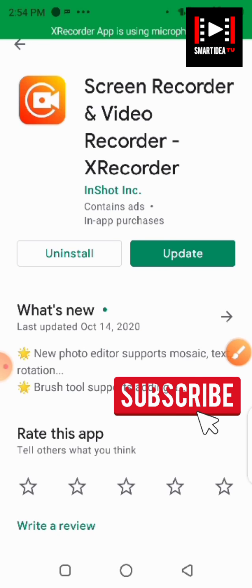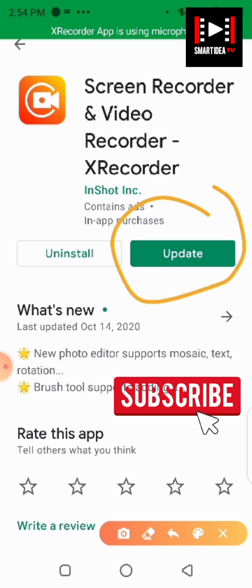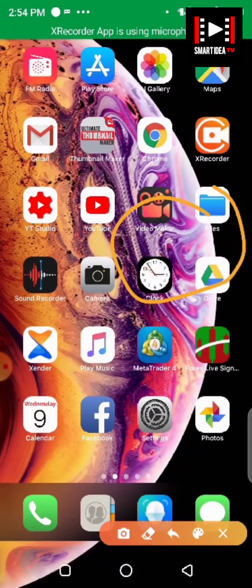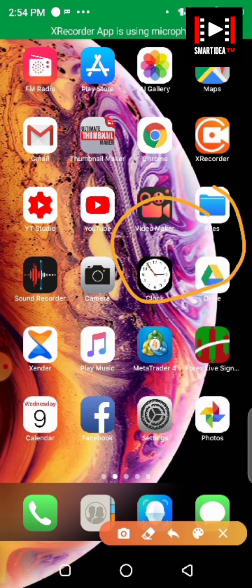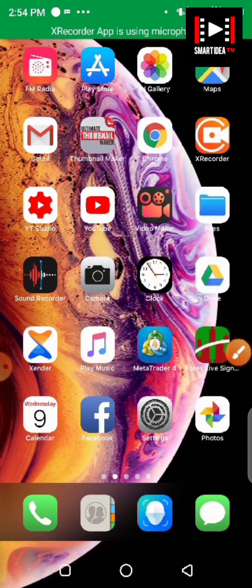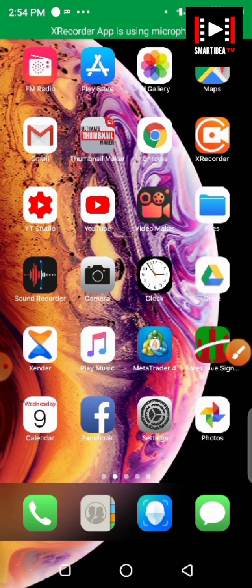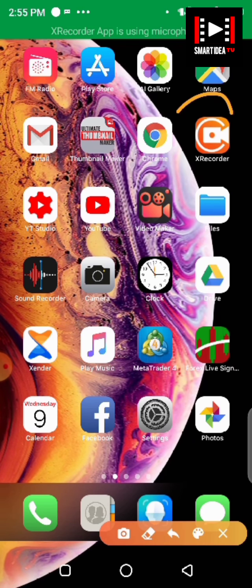Once you click on it, then you can see you are confronted with this. Mine is saying update because I have it already. In your own case, all you see here is install. So all you just need to do is install it. Once you install it, the next thing for you is to go to where you have it installed on your phone. So in my own case, this is where I have it installed.